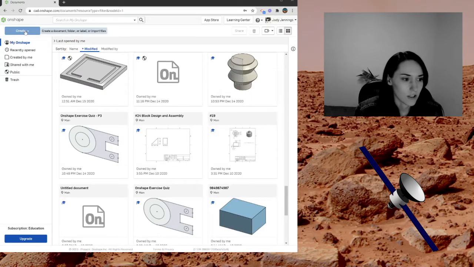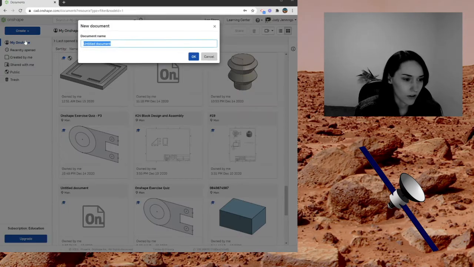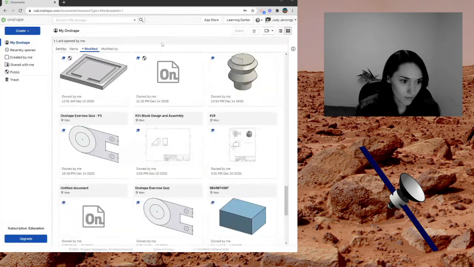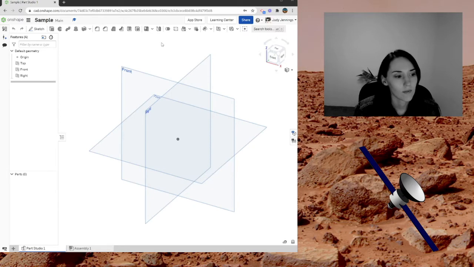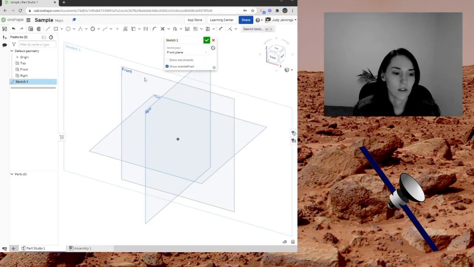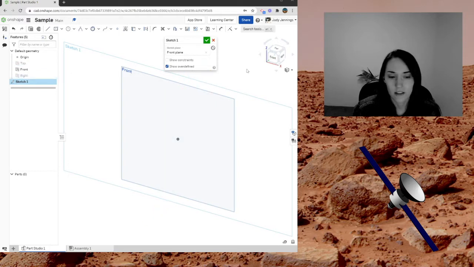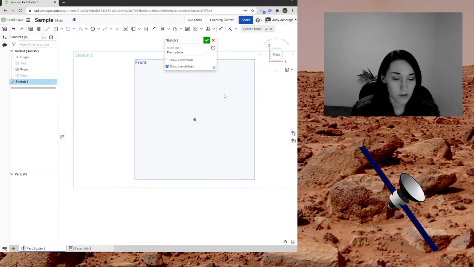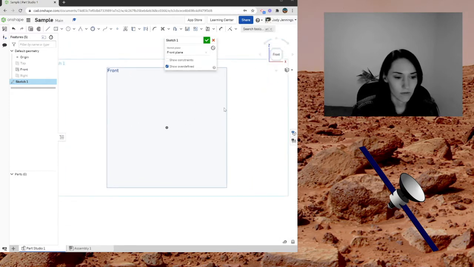After logging into Onshape, click on Create Document. Then you're going to go to the Sketch tool and select the sketch plane. I'm going to choose the front plane. I'm going to hide the top and the right by clicking on the eyes to clean up my graphics window, and then I'm going to realign my graphics window so that this is centered and face on.